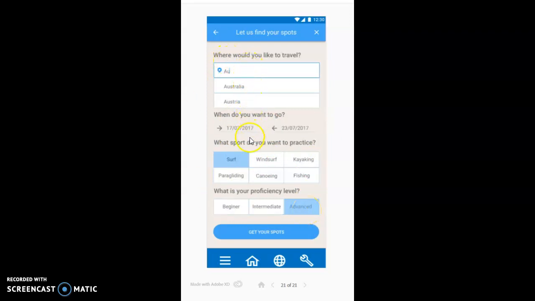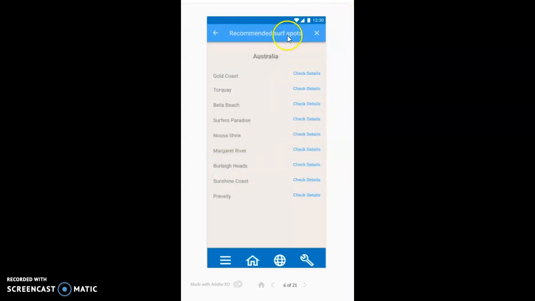These are already checked, so you would like to go to Australia between the 17th of July and the 23rd of July. You want to practice surf and you are advanced. So let's get our spots. As you can see, the page already filtered the right spots for you. Let's check the Bell's Beach details.